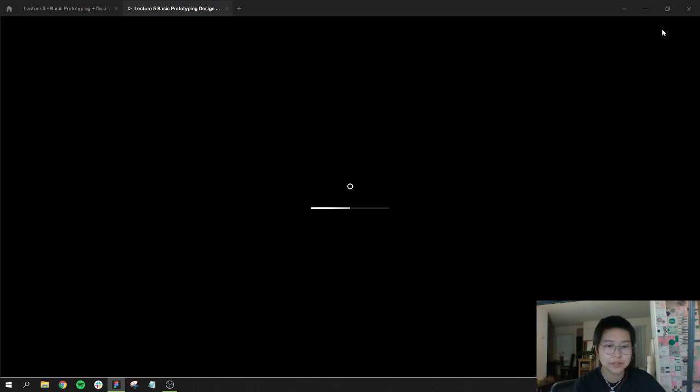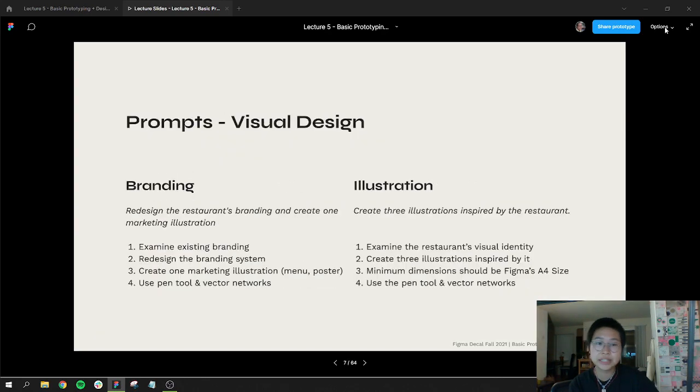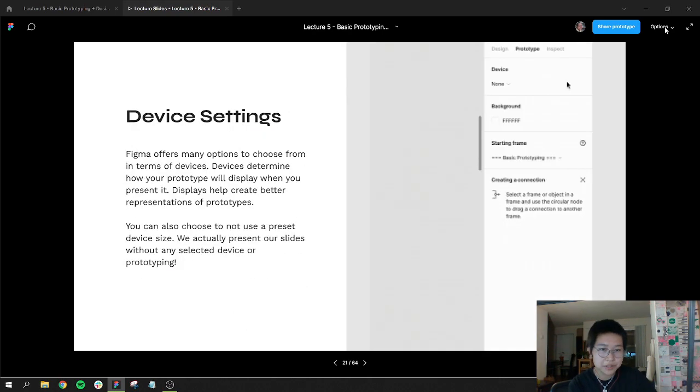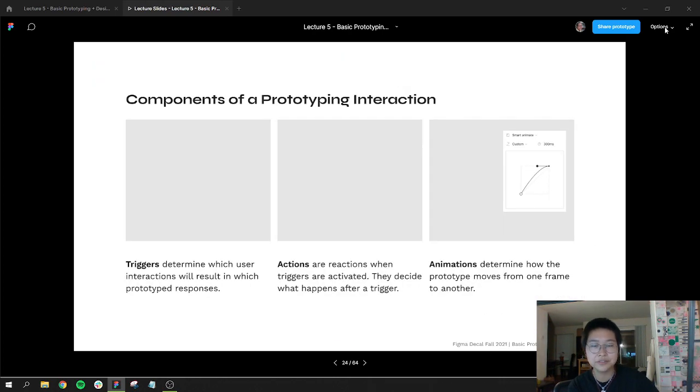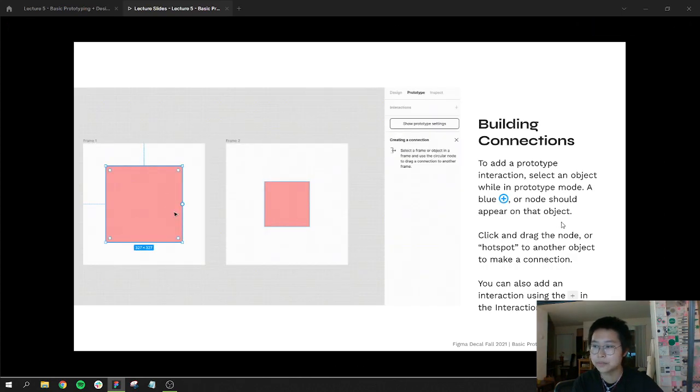Basically, when you're in prototype mode and you select an object, a little plus sign with a circle around it will appear. From there, you're able to click and drag to whatever it is that you want to connect it to. It's pretty intuitive. It feels pretty good to do the prototyping itself. This node should appear on an object. Click and drag the node or the hotspot to another object to make a connection. Or you can also use the plus sign in your interactions panel.